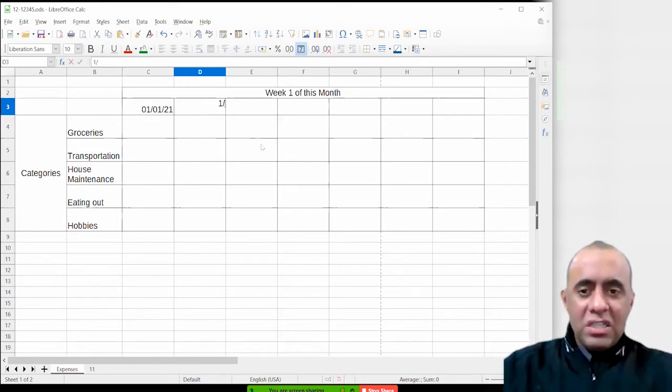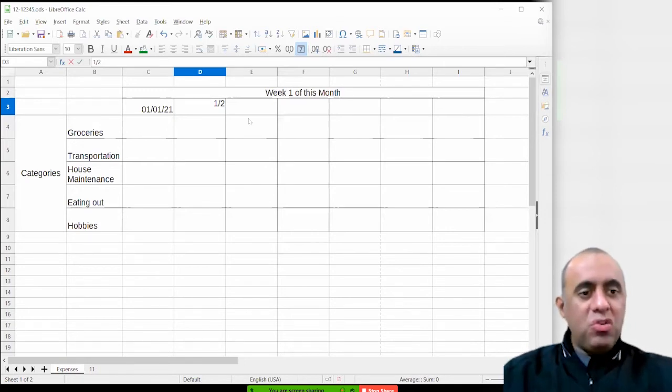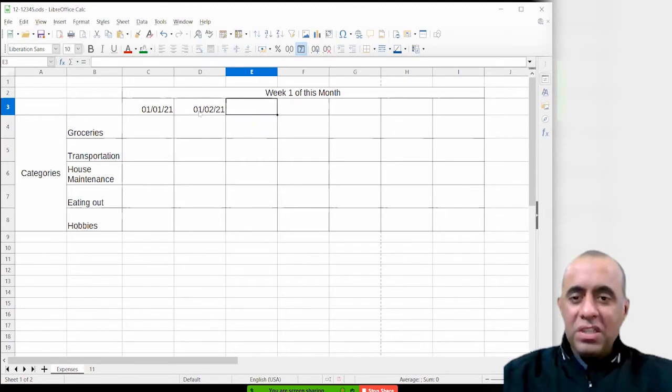Similarly, if I press 1/2, what does this mean? What month am I referring to? 1 is the month, which is January, and 2 is the date. So if I press enter, it accepts it as a date. Again, if I go to the next one and type 01/3, it is 3rd January.